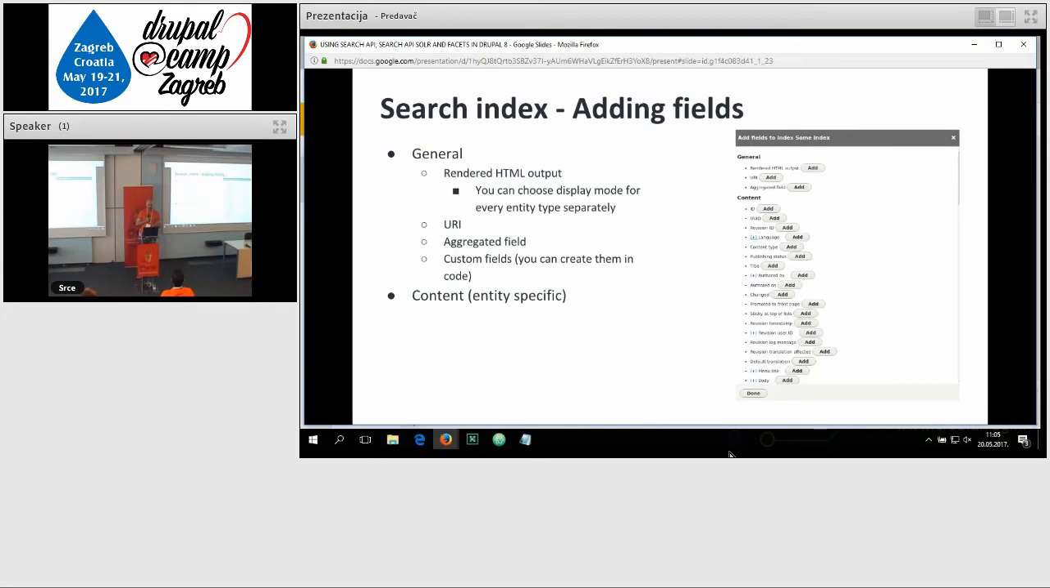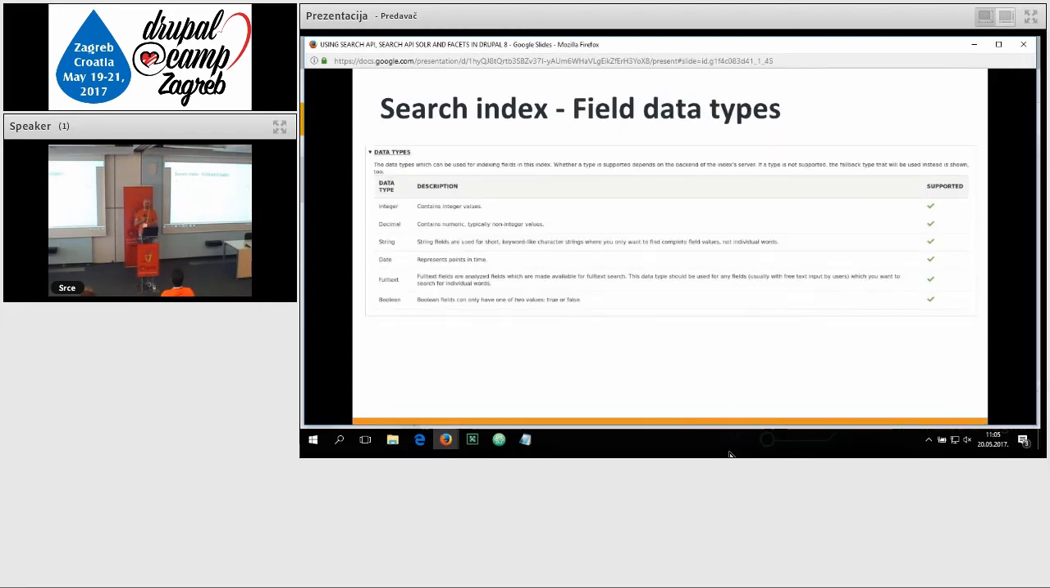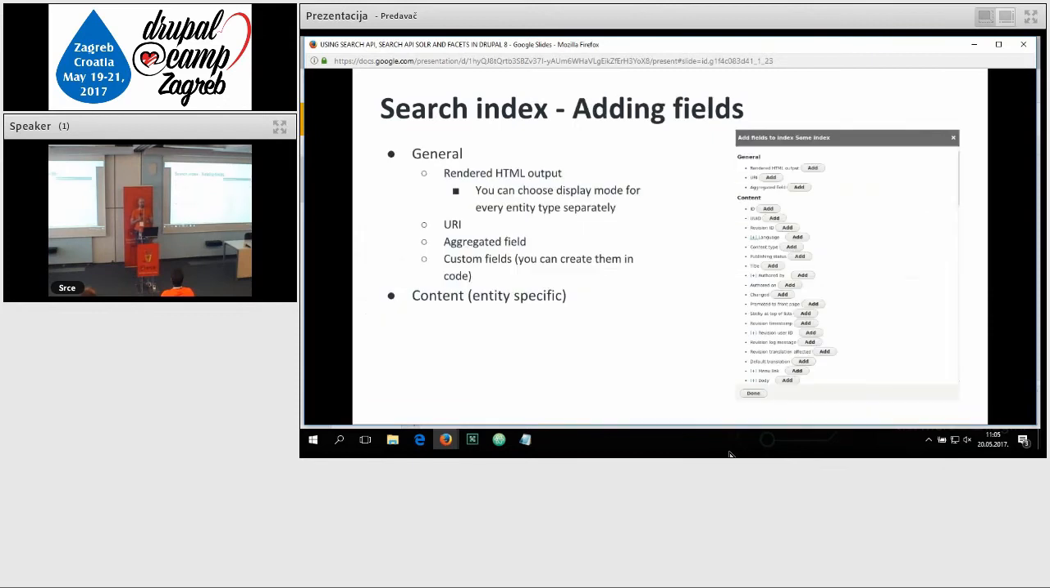Adding fields. Adding fields is pretty simple. Basically, you will go to the fields tab and just add the fields you need to your searches. Then you'll define which data type the field will be, and it will be indexed. Pretty easy.